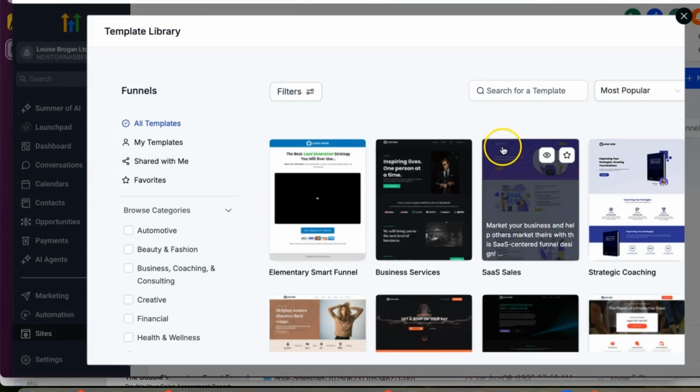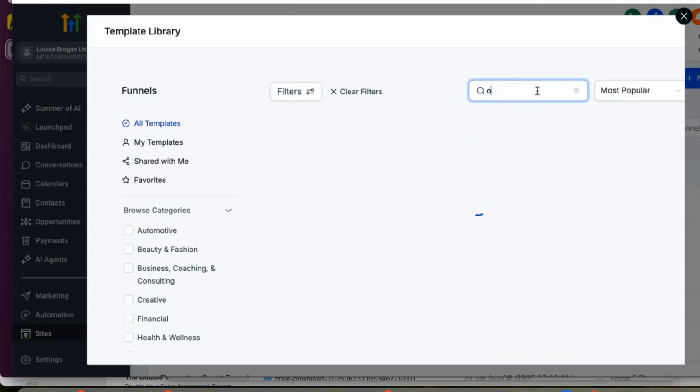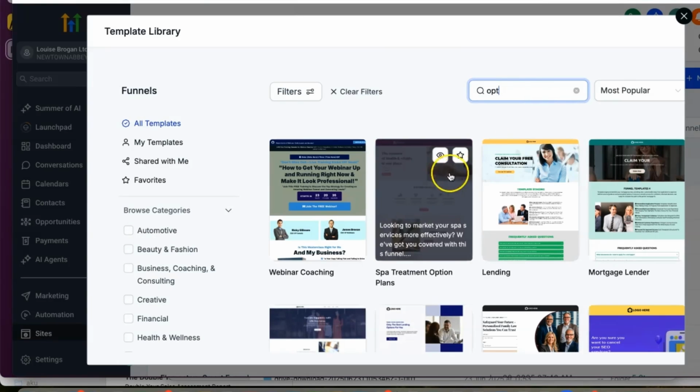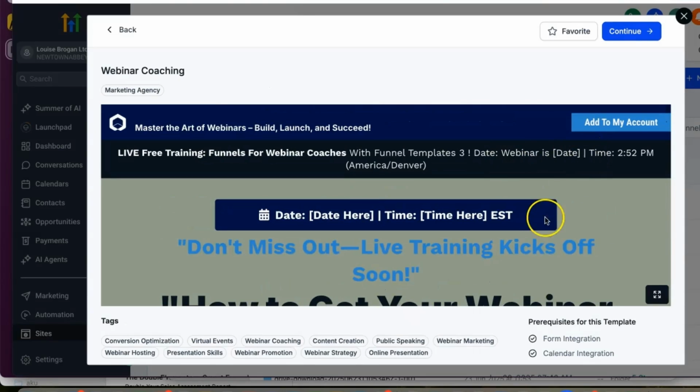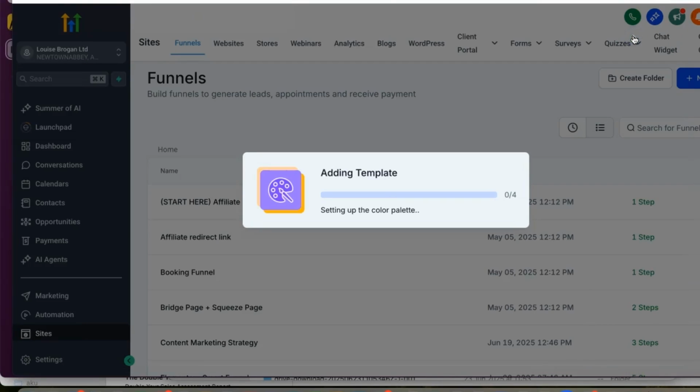We want a simple opt-in funnel, so let's search under here. Let's say we're going to do a webinar. This is the template we want to use, and you need to have a form and a calendar down the bottom. Click on continue, and it's just setting up our template for us.